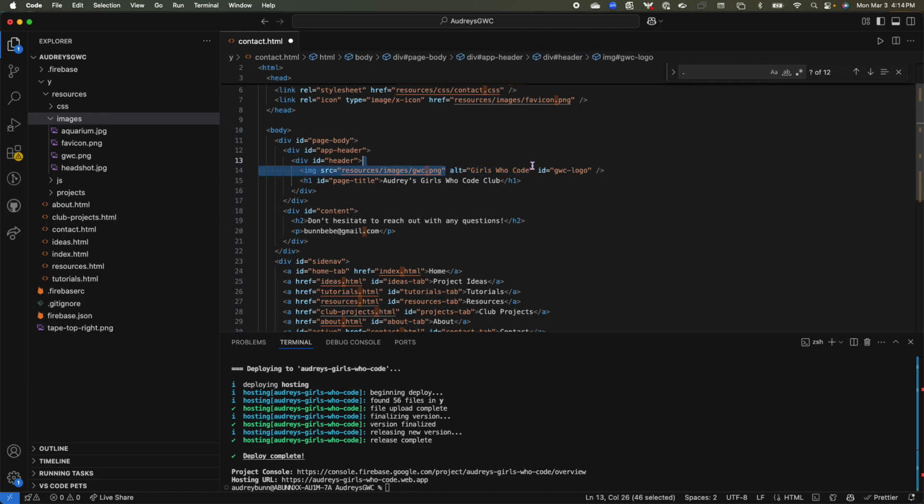Alt right here is just the words that come up when you hover over the image. And then I've also given this an ID. You see ID in a lot of places here. Giving an element or a tag an ID allows you to style it specifically in your CSS. You can call out, I want to style my header like this, in your CSS file. IDs should only be assigned to things that there are only one of on the page.